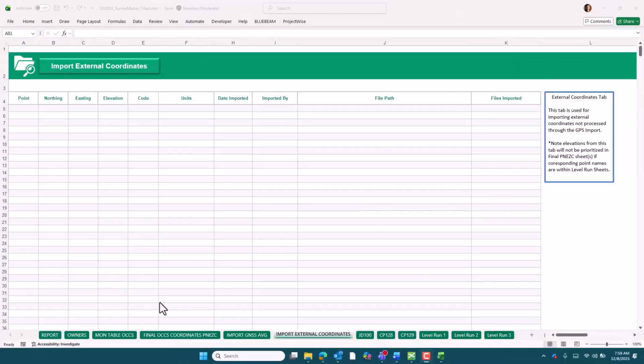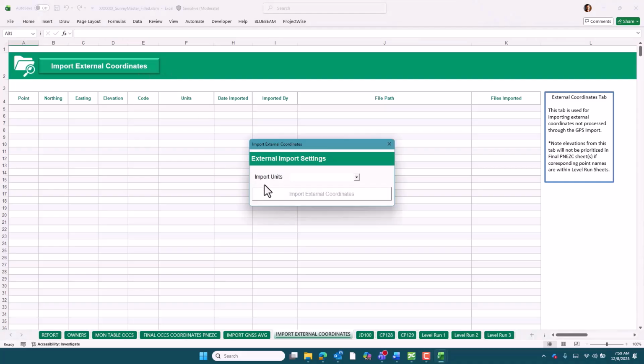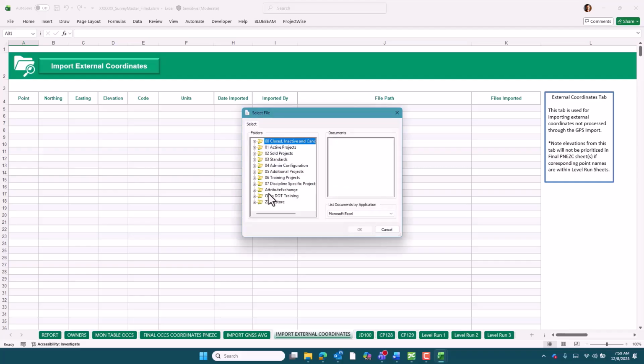The next Import tab is the Import External Coordinates tab. This tab is used for importing external coordinates that you do not need to process through the GPS import. This tab works the same way, where it will prompt the user to specify the units that are being imported, and then the user can navigate to their file.